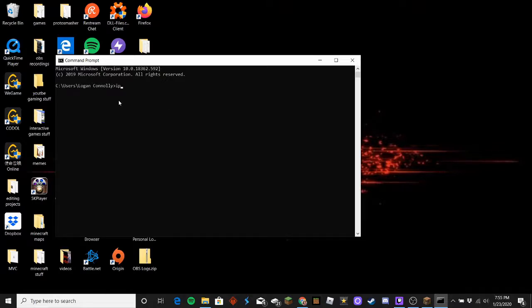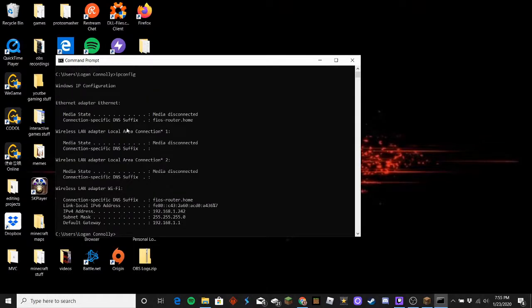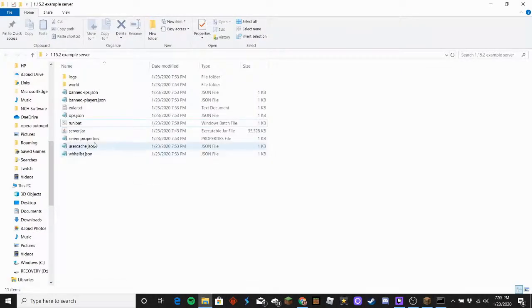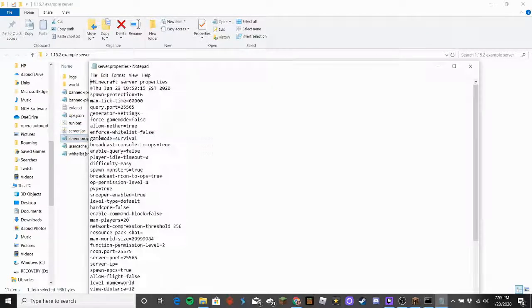Now this should pop up, and you want to type in ipconfig. You just want to click enter, and then right here it says IPv4 address. You just want to copy that, highlight it, and then do Control-C, come back to your folder over here, and go into, in my case, server.properties, but for you it might say just server.